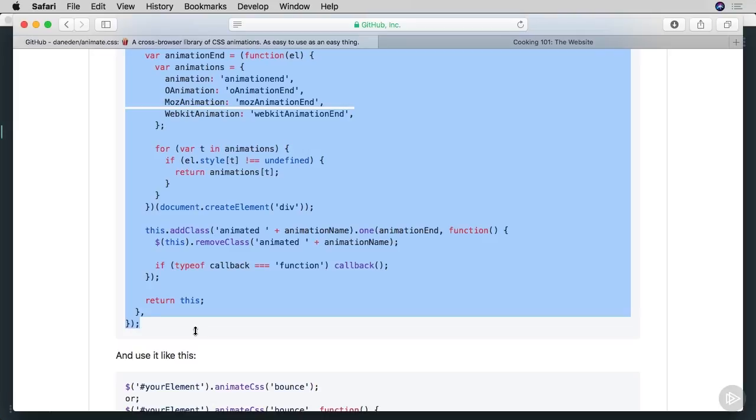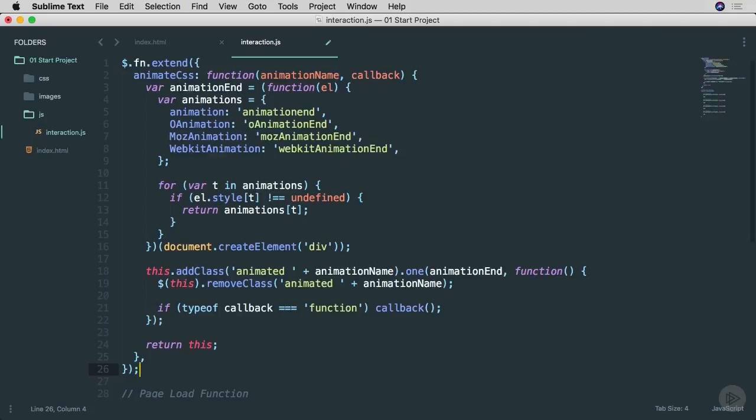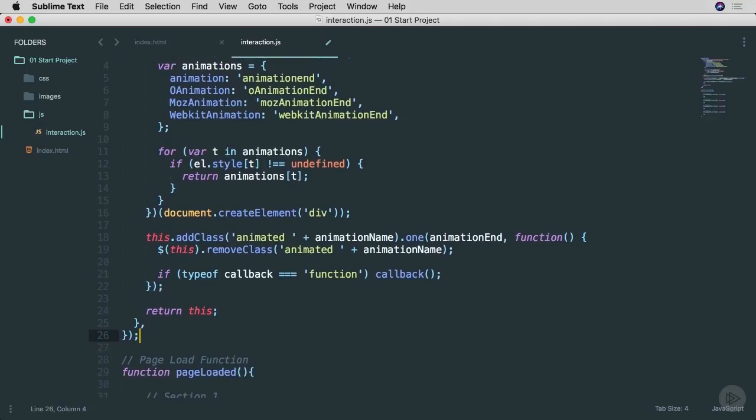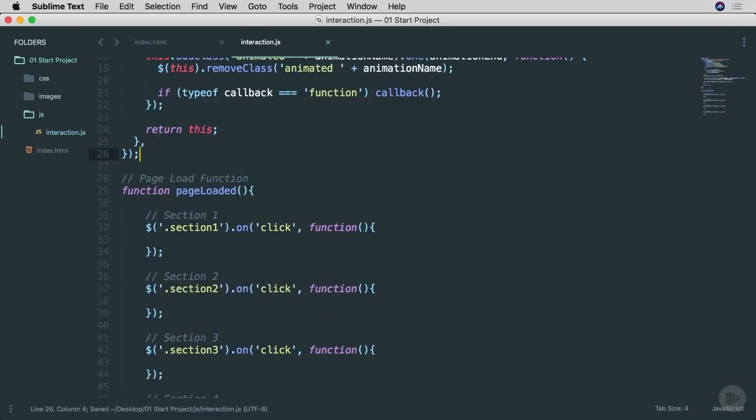Let's go into our code. And we're going to paste this above the page loaded function. So there we go. That's just the code that needs to be there that's going to listen for it. And now we're going to come into our function. After we've removed all of our toggle classes, on the button click, we're going to use our jQuery selector to say .section1.